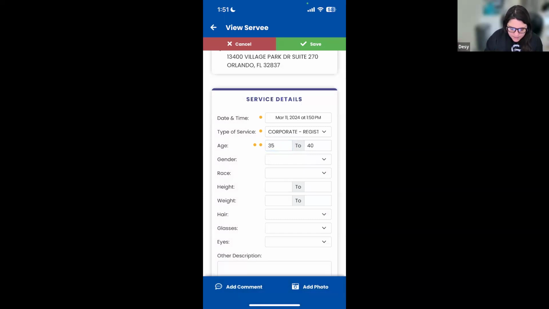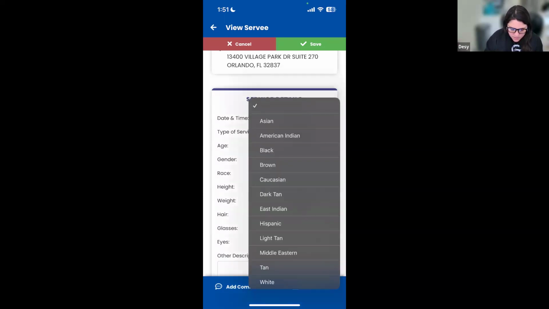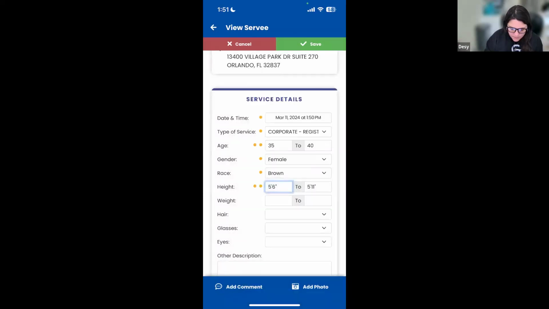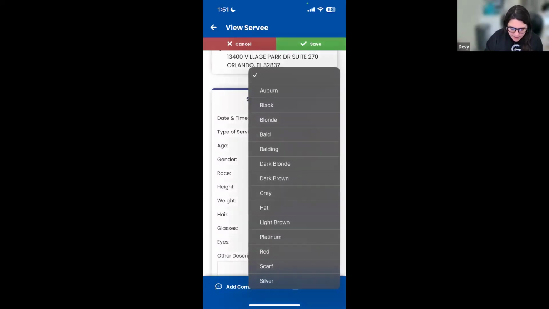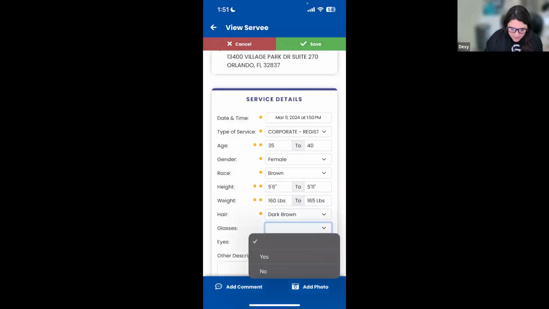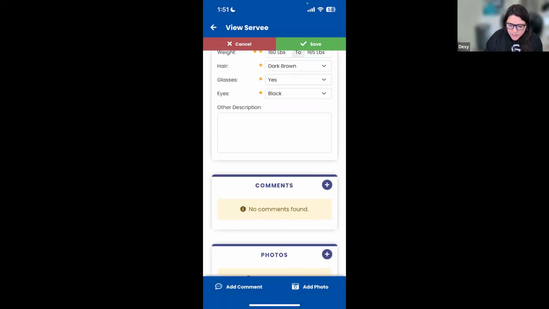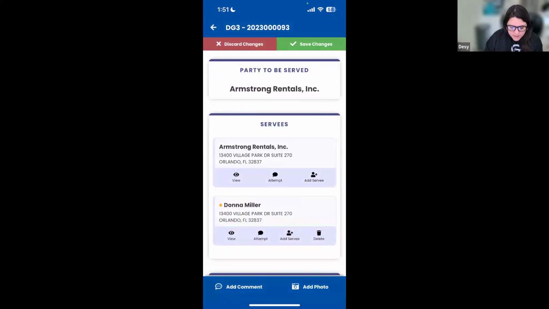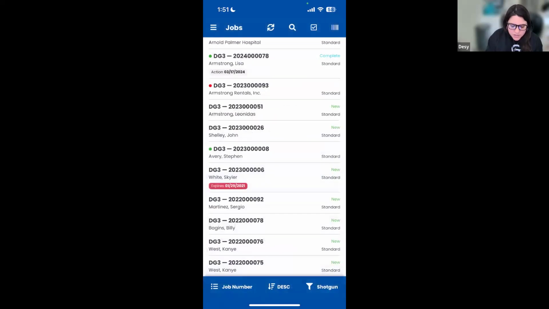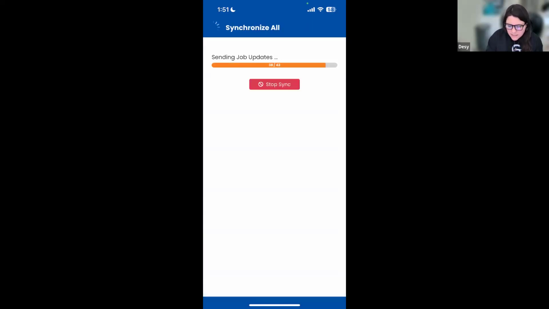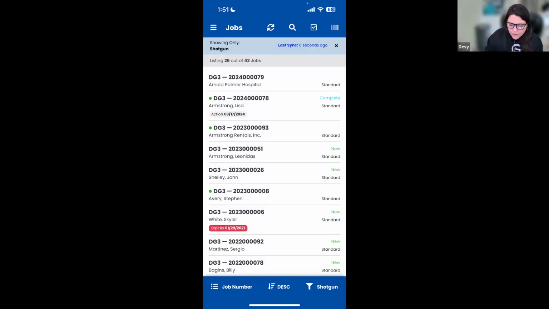I'm gonna do my age. Same thing. So it's very, like I said, very repetitive. Once you get the hang of this, it's pretty easy, honestly. And then you have anything else, any comments, any pictures you want to add, up to you. I'm gonna save those changes right there. You can see how I added the person that I served. I'm gonna save those changes, sync my data, and now everything is going to turn green.